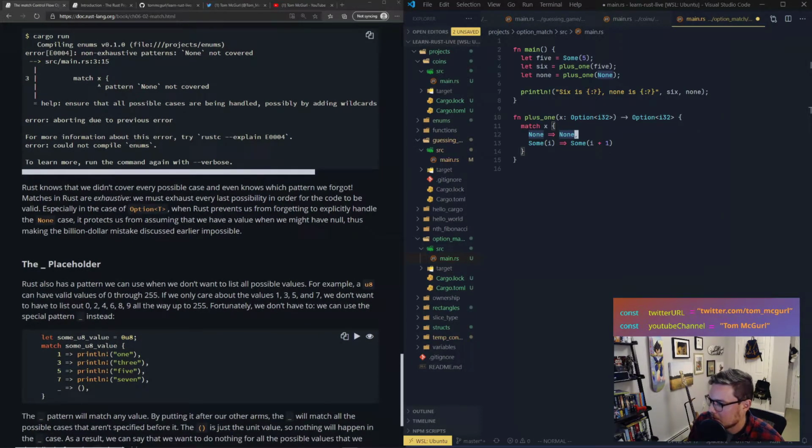The underscore placeholder. Familiar with this? We've seen this. So we don't want to list all possible values. This is cool. We can use it as a way to basically grab all, right? Rust has a pattern with the underscore, and this is also in Elixir. I've seen this, and also in Elm, so pretty cool.